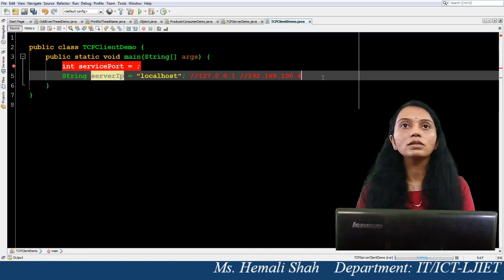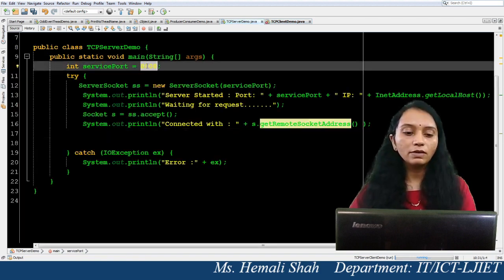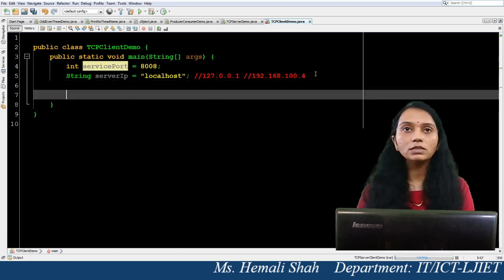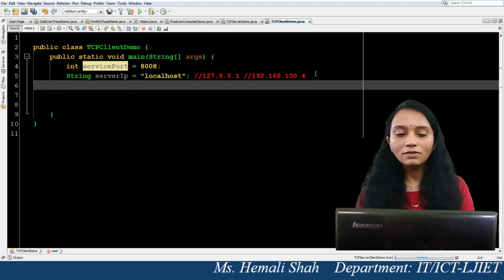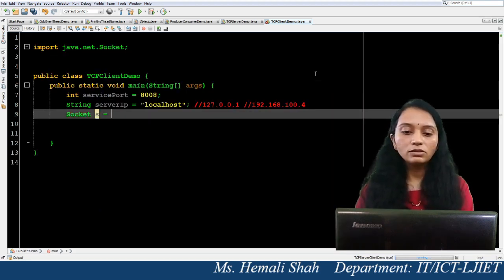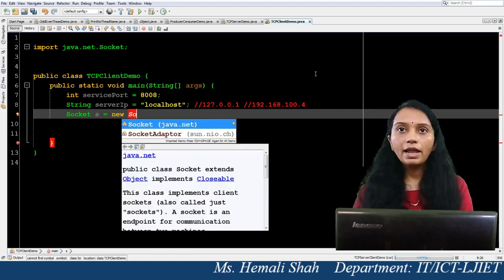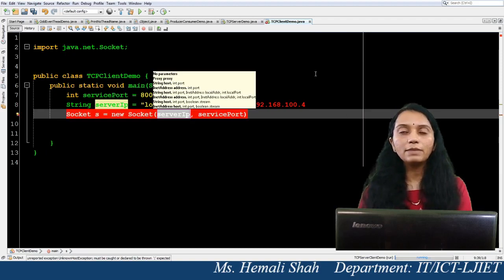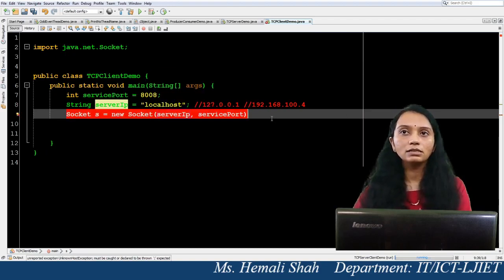So the client must know the server's IP address as well as the server's port number, right? So what is the server's port number? The server is started on 8008, right? So here you can specify this 8008 as the server's port number. Now after specifying it, you just need to create the object of socket, s equals new Socket, and at the time of making the socket object, you just need to use this string parameter and integer parameterized constructor.